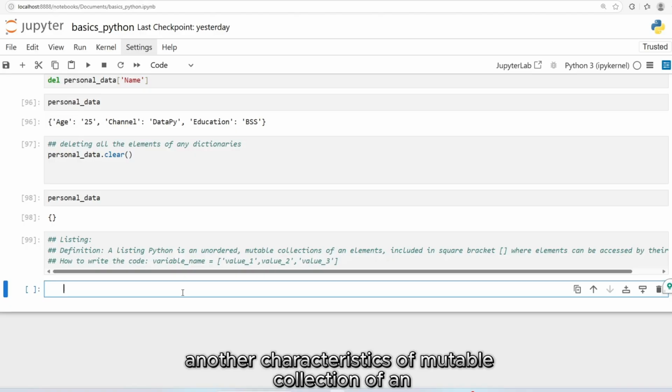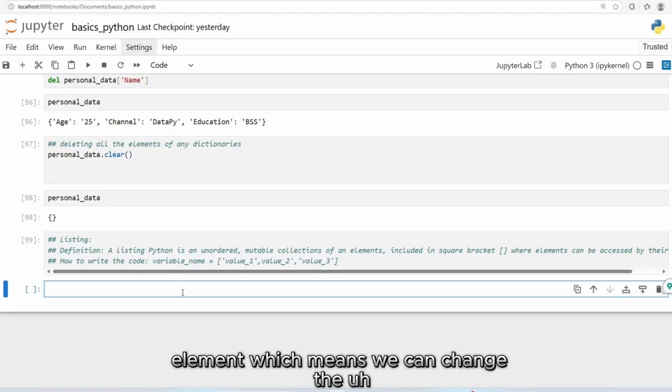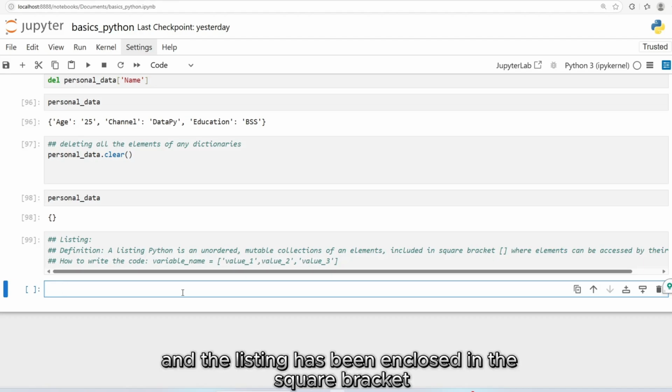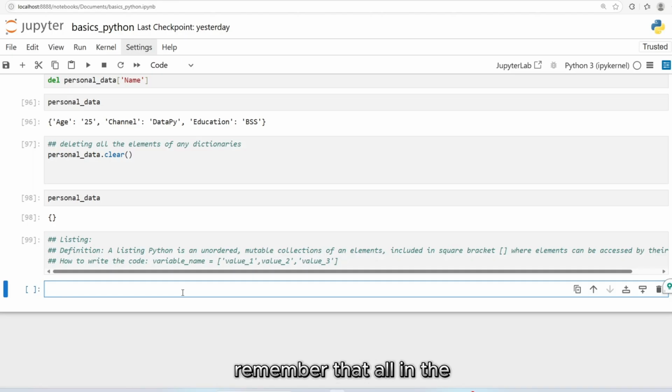Another characteristic is that it is a mutable collection of elements, which means we can change the values or elements of a list, and a list is enclosed in square brackets. Remember that.